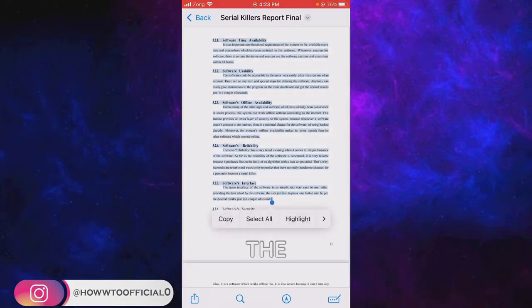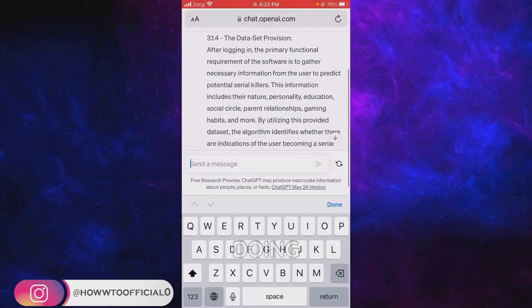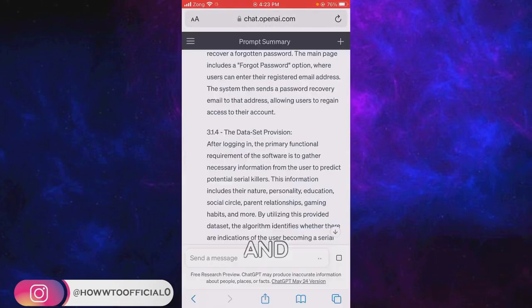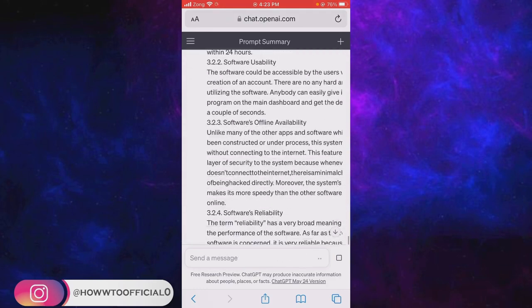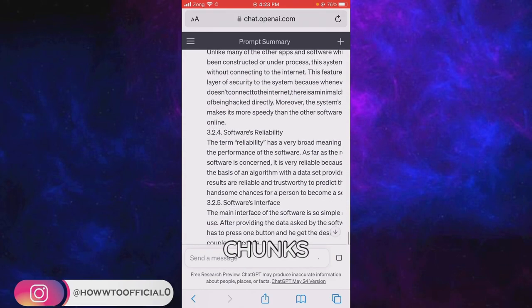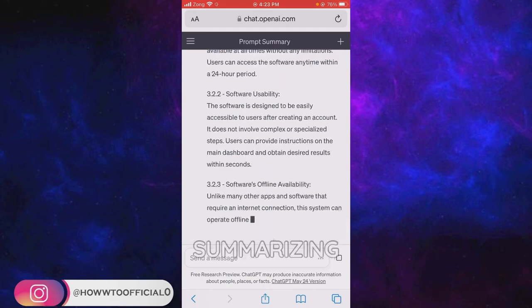So let's give chunk number 2, and I'm just doing it for example. You can do anything that you want in chunks. And for example, we pasted 4, 5, 6 or 7 chunks and gave them to ChatGPT for summarizing it.